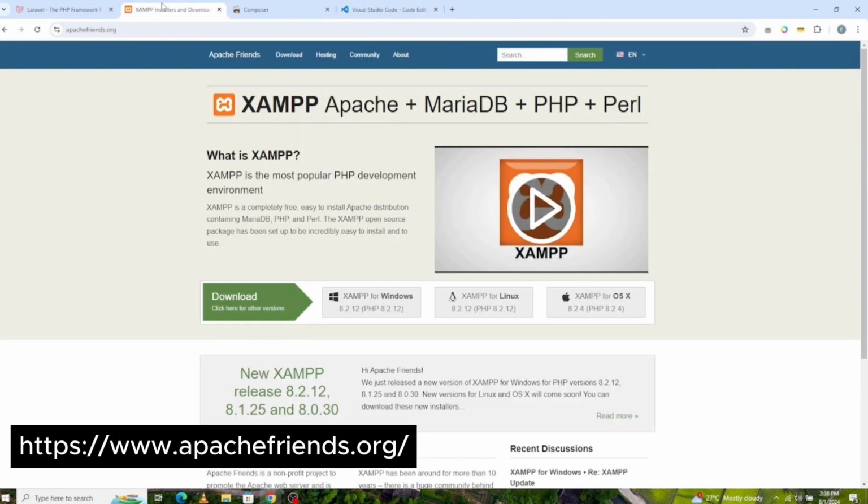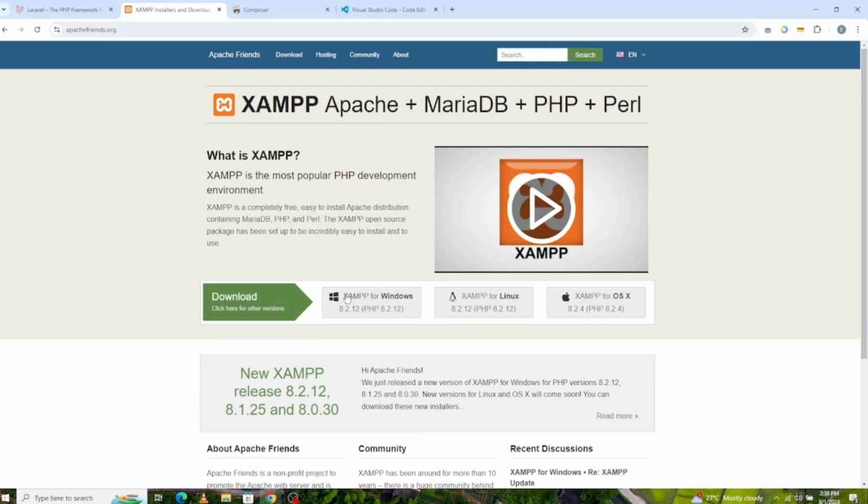So to download XAMPP, you go to this website, apachefriends.org. So you can download for Windows, Linux, and macOS. To download, you just click on this download for Windows, depending on your operating system. So you download the appropriate one for you. I will not be downloading it because I have downloaded it already.